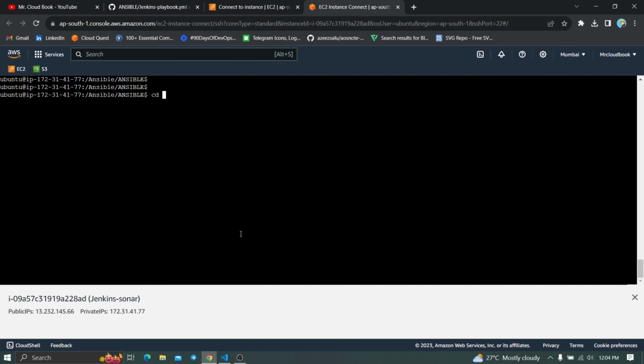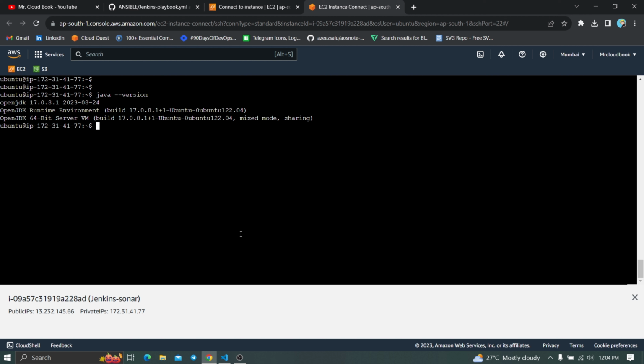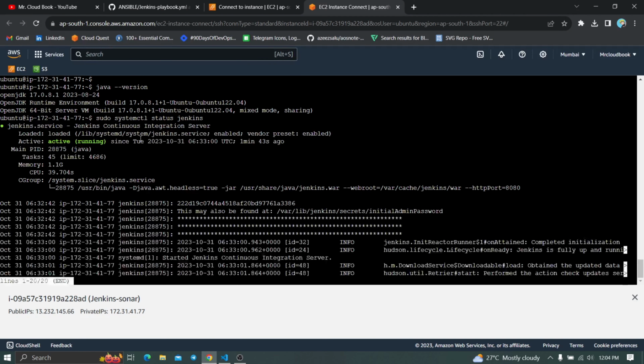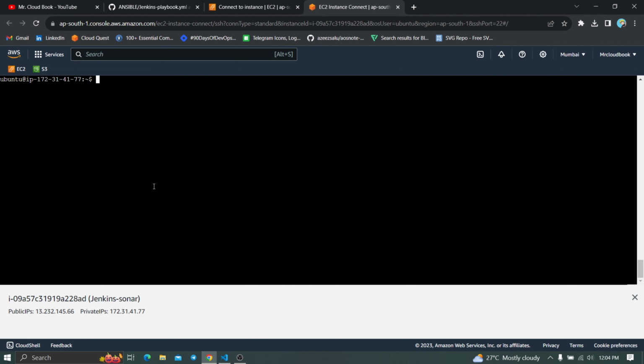Come back to cd home on Ubuntu, enter. If you check the Java version, it has installed the 17th version of Java, and you can see OpenJDK is 17. And you can see Jenkins also by providing sudo systemctl status jenkins, enter, and it is active and running. Now clear the screen with Ctrl C and Ctrl L.